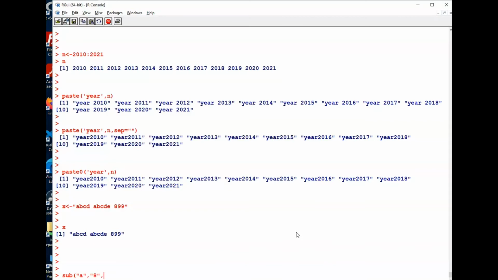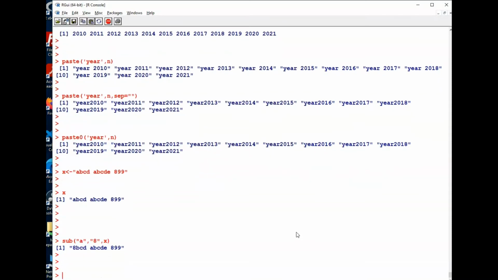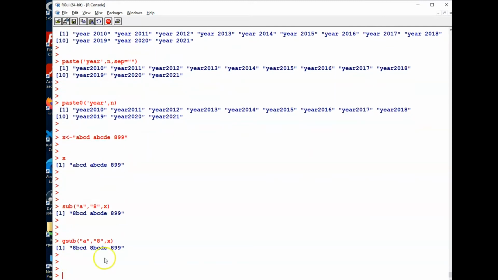So A, and this is X. You see the first a we replace with number A. However, you see we have another a. So this substitute only substitutes once if we find a match. If we want to substitute all the a, then we use g. It's called global substitute. G is global.